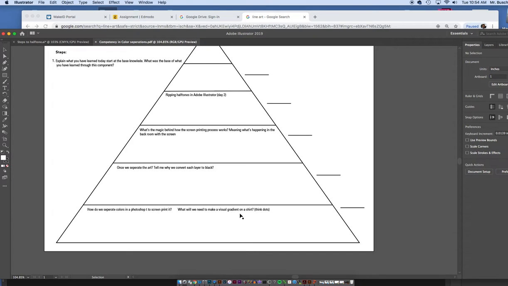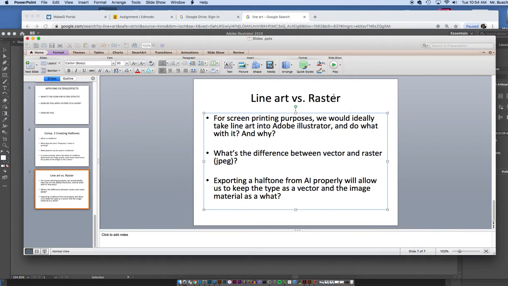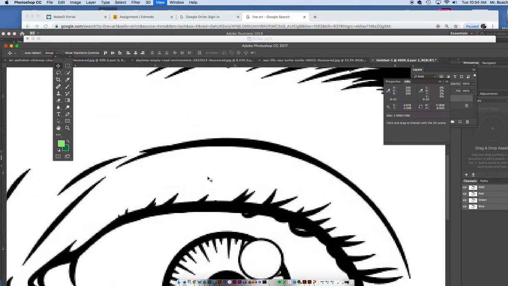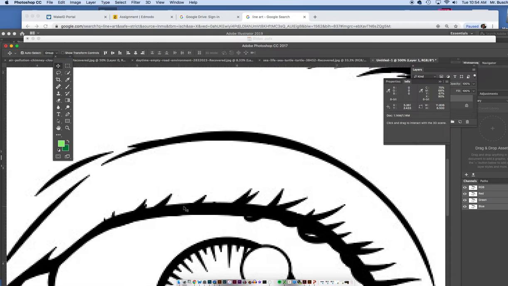How do we separate colors in Photoshop? I showed you how to do that. But now we're taking artwork, and we have to understand the difference between raster and line art. I see some of y'all's designs that you've done in Photoshop, and you have things like this. I'm going to show you some things. If I zoom in on this real quick, it's still actually raster.